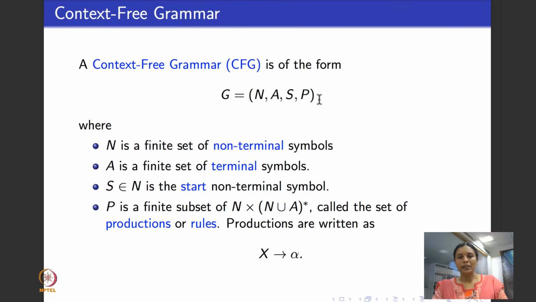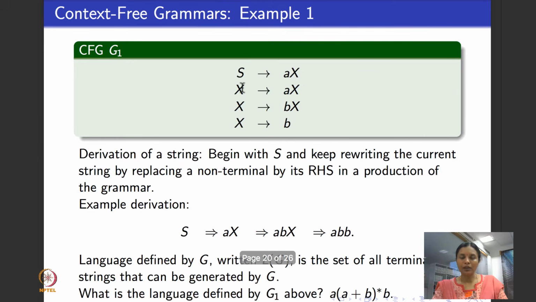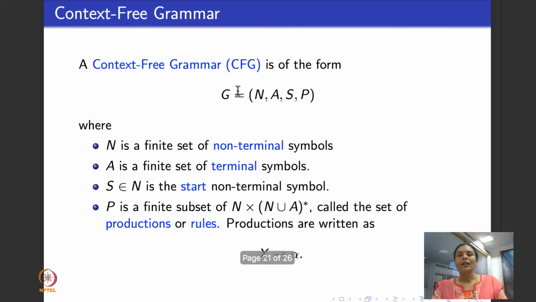It has 4 entities. There is a set called capital N, which is a finite set of non-terminal symbols. If you go back here, the set capital N consists of the 2 non-terminals, S and X. There is a set A of terminal symbols. We call it the alphabet, or sigma. Then there is one designated non-terminal in the set N called the start non-terminal symbol, denoted always by S. And then P is a finite set of production rules.